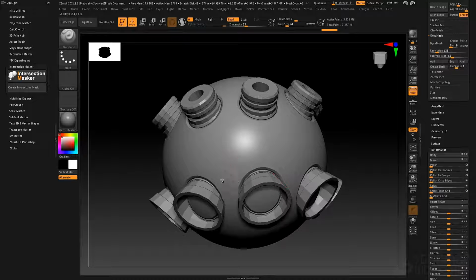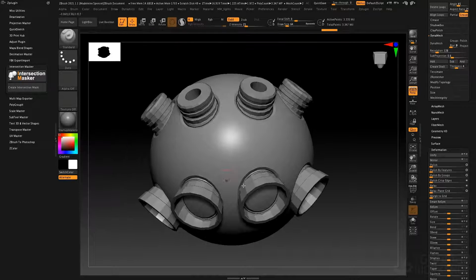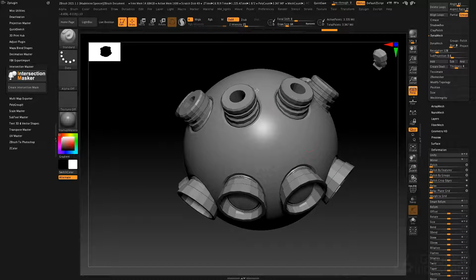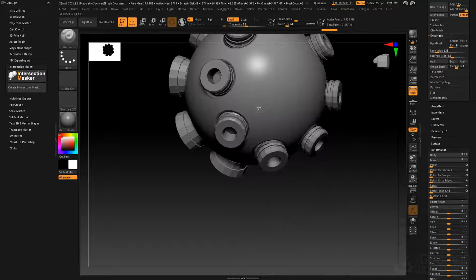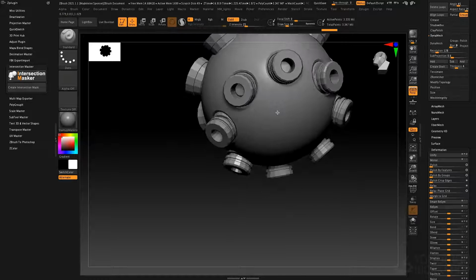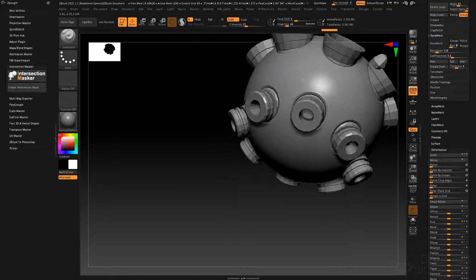So we've got a mechanical interface there based around these pieces that were countersunk into the mesh. So that automatically we're very easily able to go in there and start adding complexity and interest to this surface.